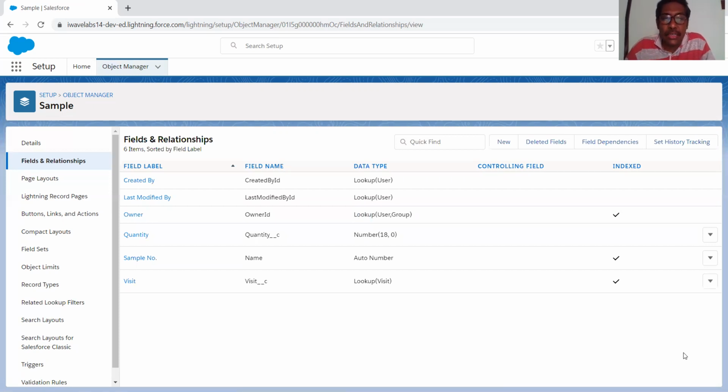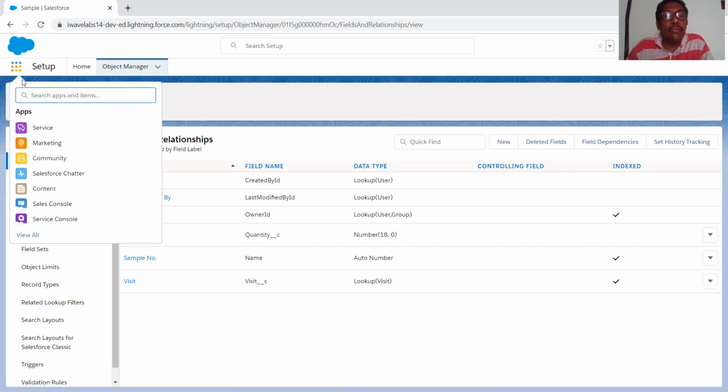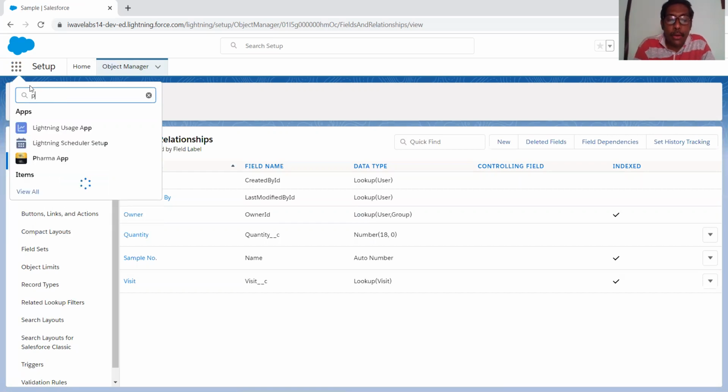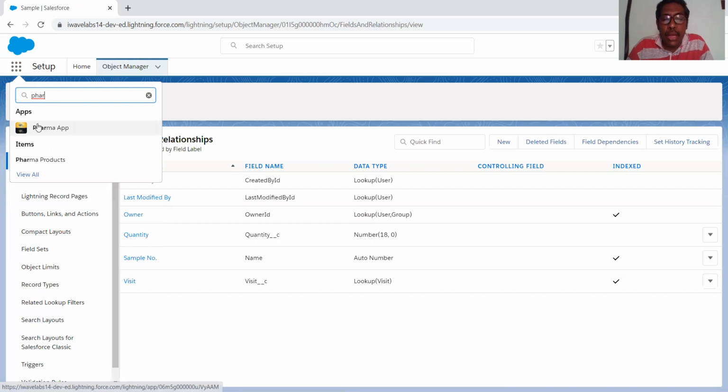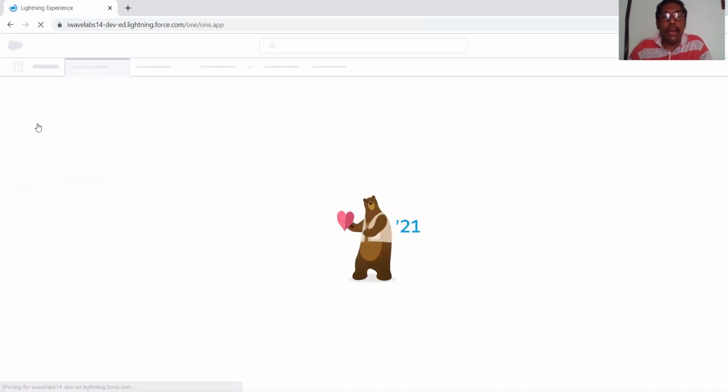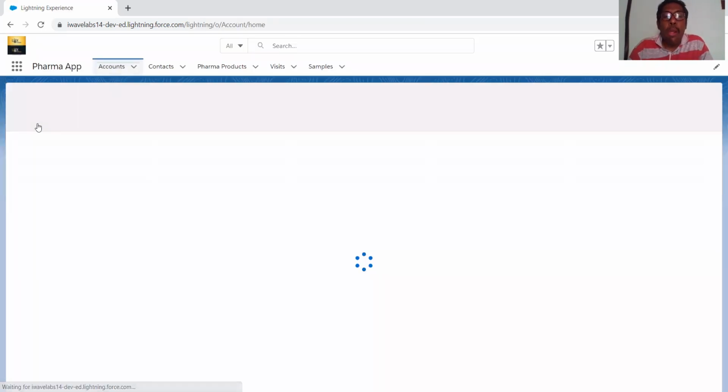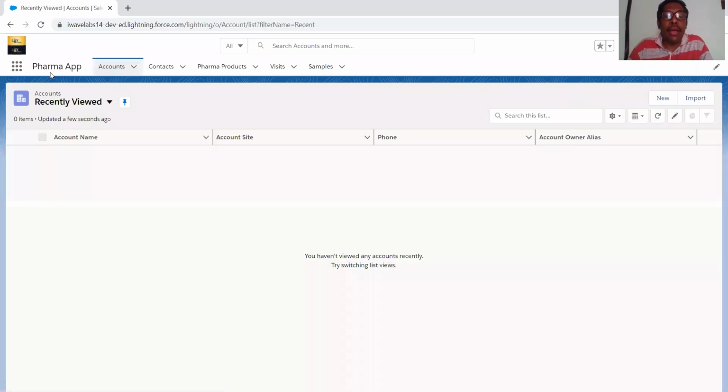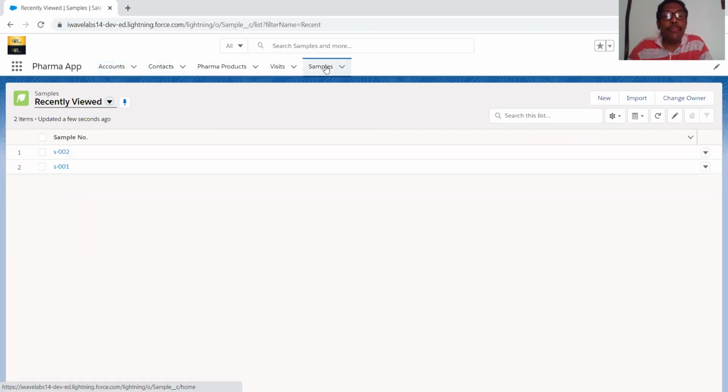Now in order to test it, I'll go to the App Launcher, click on App Launcher, and then type Parma app here. I've already created an app called Parma app. In the Parma app, I'm going to have all these objects. Now click on Parma app. You can see under Parma app we have the navbar. On the navbar, we have all the tabs here. So we have visit and sample here. First, I'll go to sample.